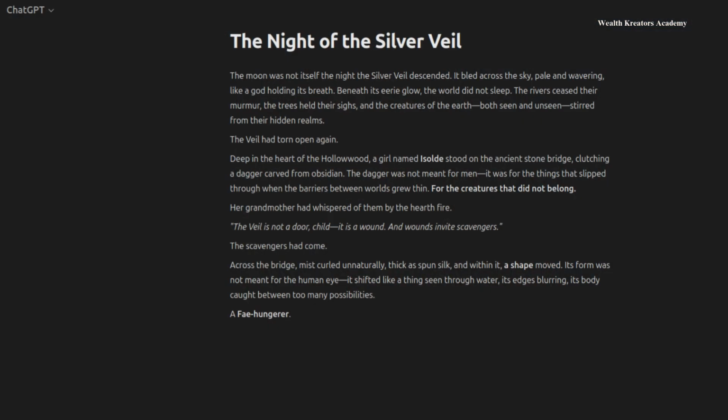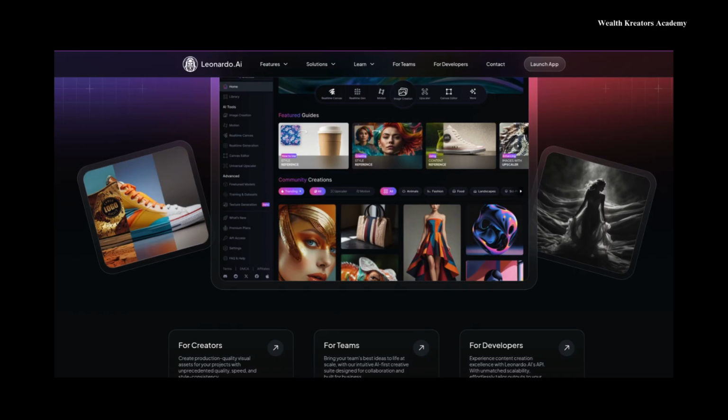I asked ChatGPT to write me a short fantasy story. You can ask for any genre that you'd like your movie to be in. So ChatGPT gave me this fantasy script and it's really good. Now we need an AI image generator to create your characters for your film.